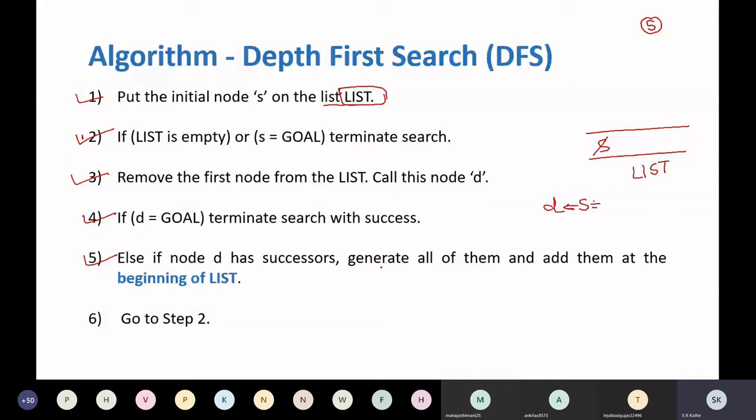For example, successors are A, B and C. Generate all of them, add them at the beginning of list. So we will add this to the list. S already we have removed. Now go to the step 2. Again come here. List, is it empty? No. Right? No question of S. Remove first node from the list. So first node is A. Remove it.